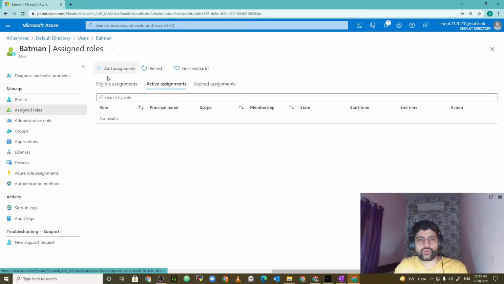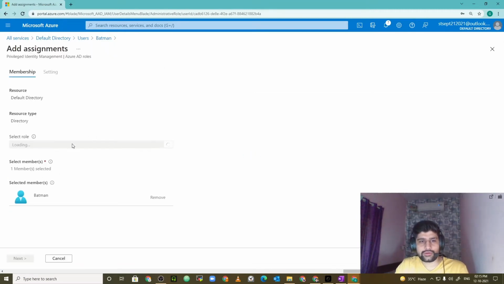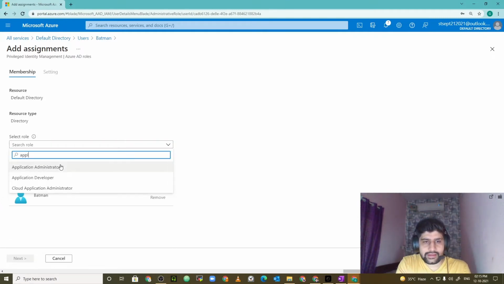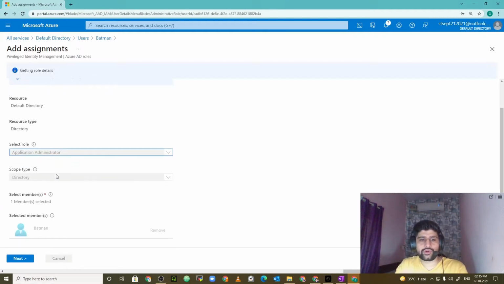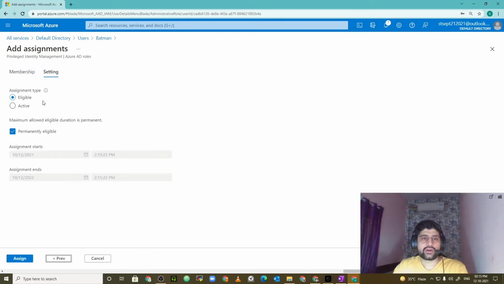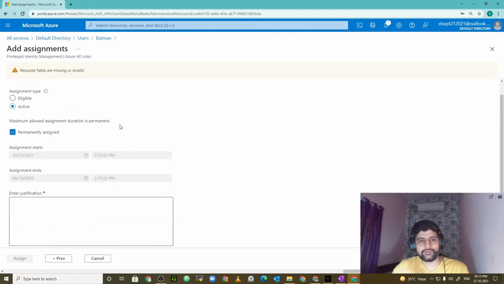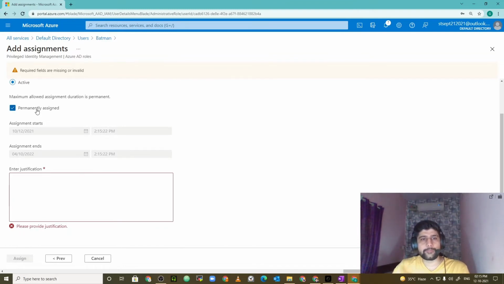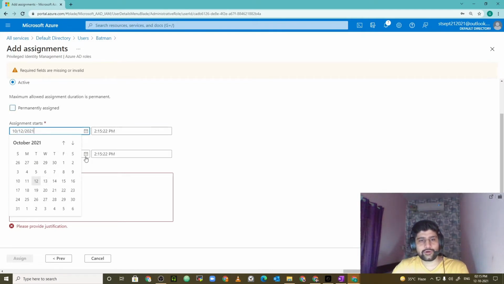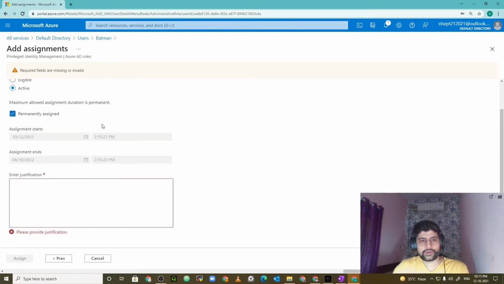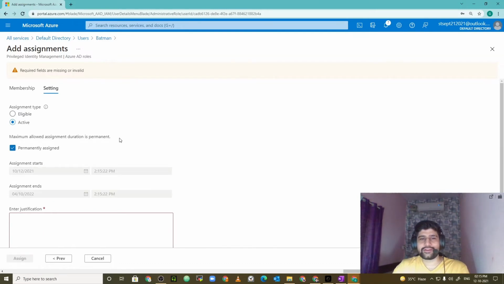So what I want to do is assign a role to this user, and the role will be application administrator. This is the role I want to assign. I'll click on next. Over here, I can set the assignment type to eligible or active. Active means the role will be directly assigned to them and will remain active for the duration of time I have set here. It can be permanently assigned, but if you permanently assign it, you don't need to use PIM. That is not a best practice.